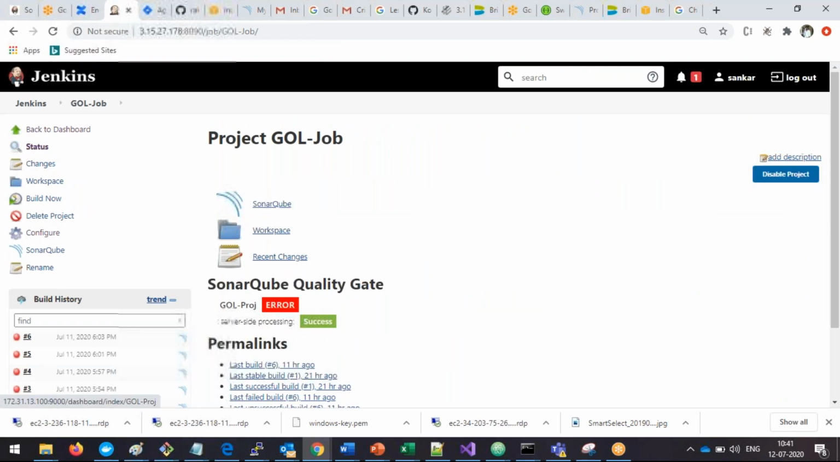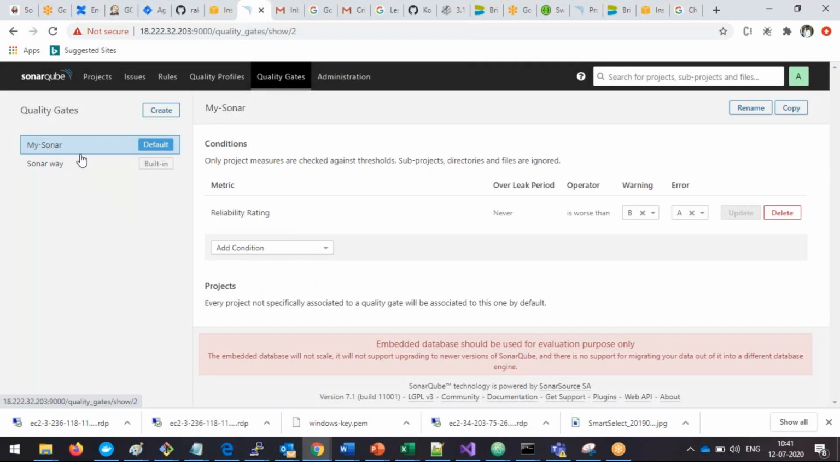GOL, game of life. For that, I have created our own custom quality gate. This custom quality gate is called my sonar. For that, I have given the condition: reliability rating is worse than A, then I want to fail it with an error.